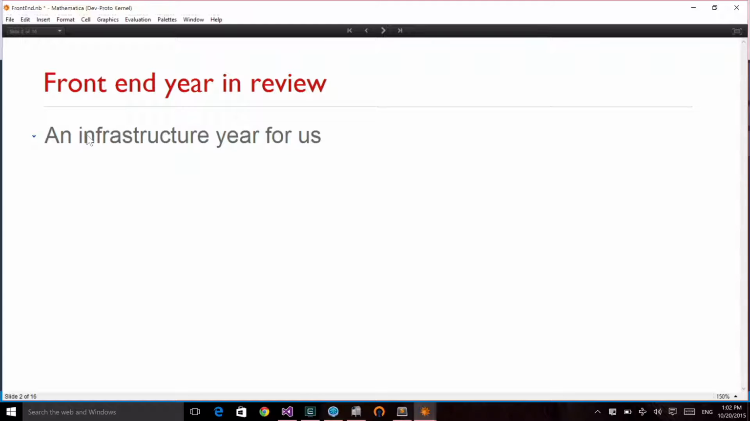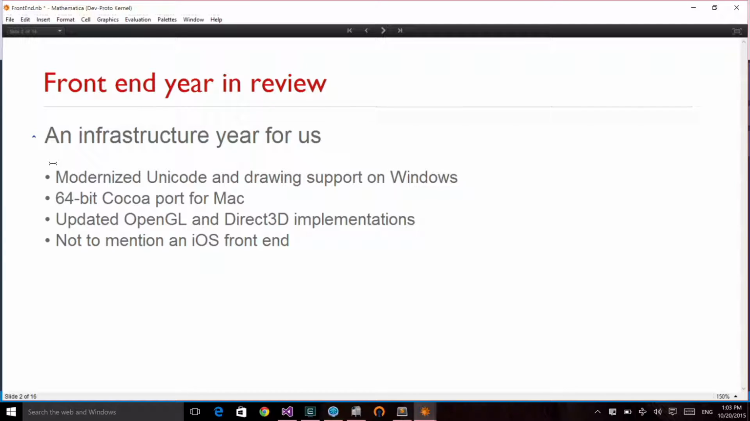But let me talk a little bit about some of the things that we're doing, just because a lot of people have questions about them. I want to give you some confidence that these are things we definitely care a lot about here. So the big projects we've been working on: modernizing the Unicode support and modernizing the drawing support under Windows. The Unicode support we are just about ready to ship, but the drawing support is a little ways away yet.